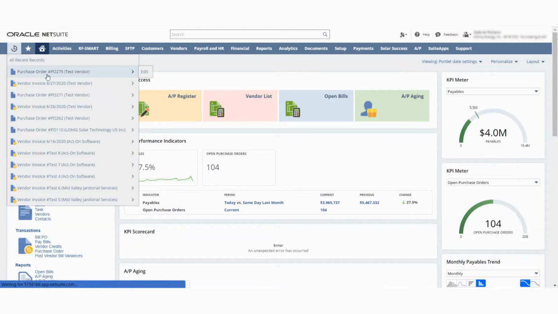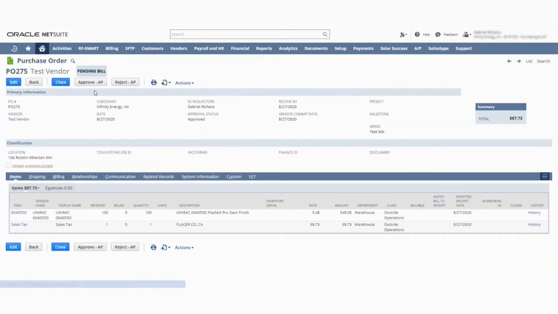Back to PO 275. And they show up for you, right? So you're going to have the option to approve or reject. You're going to match it up, and if there's a variance, and you need them to fix it, there's going to be an option to hit reject PO.